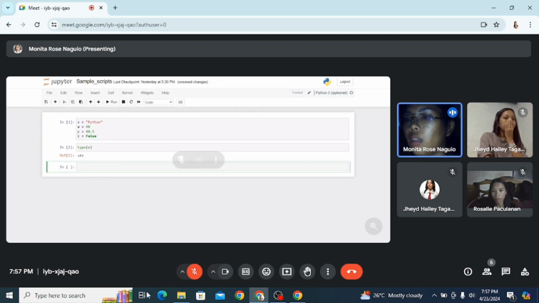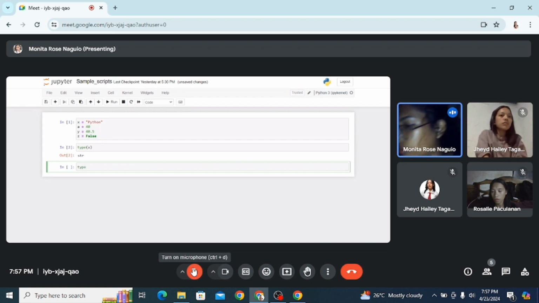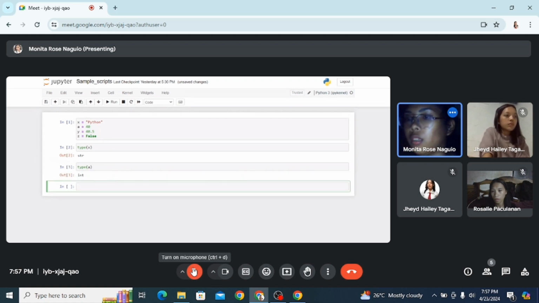Then the next one that I will call is the variable a. So as you can see, the result is int, which means integers. In the statement that shows the output, variable a has a value of 40, which means integer data type. Integers are whole numbers without any decimal point.